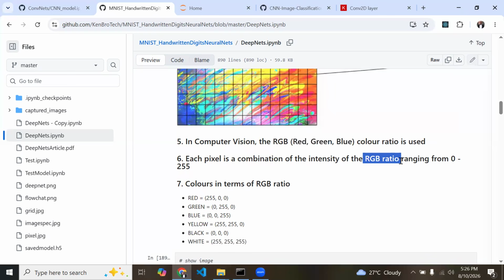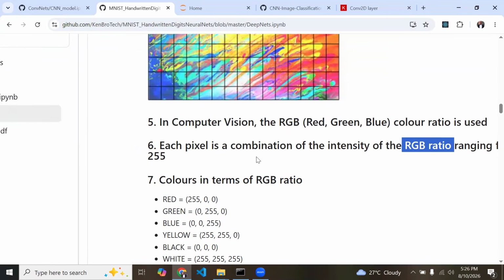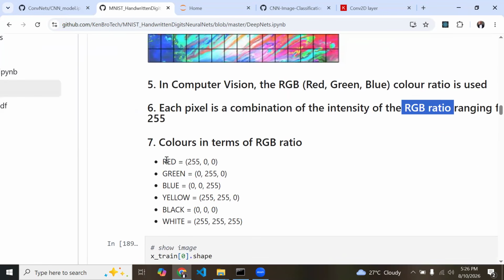And this one ranges from 0 to 255. So 0 is the least, and then 255 is the max. Now, when I say the intensity, what I mean is, with the examples we have stated over here, so kindly pay attention. We know that the RGB, so the first value is going to represent red, the second value is going to represent green, and then the third value is going to represent blue.